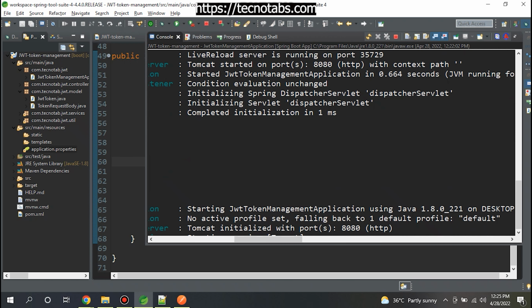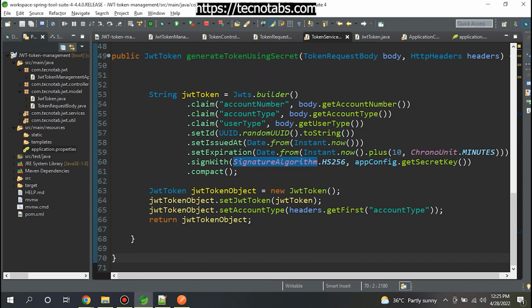Alright, so we have learned how to generate the JWT token using the secret key. Alright, now in the next step we are going to do it using a private key. Now when we have generated the signature, we also need to validate that signature. Alright, and how can we validate? We will see that in the next step.